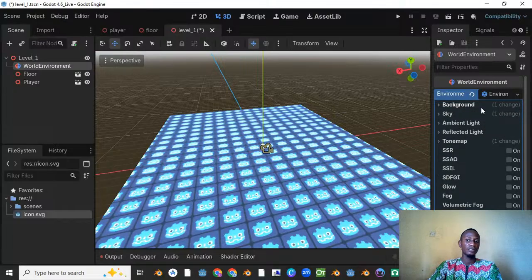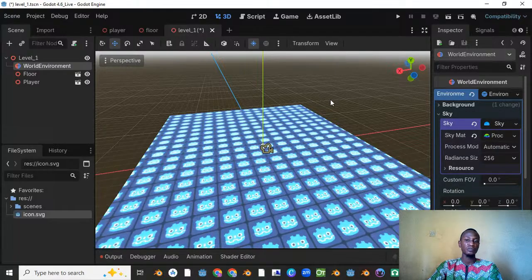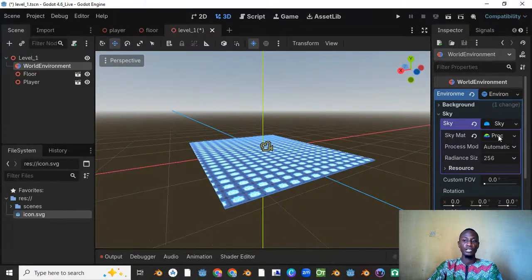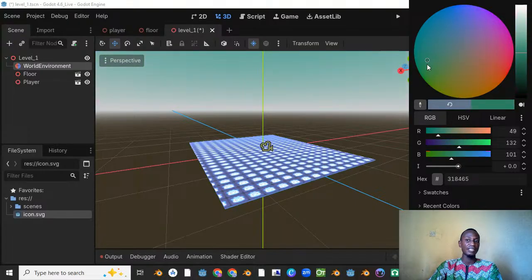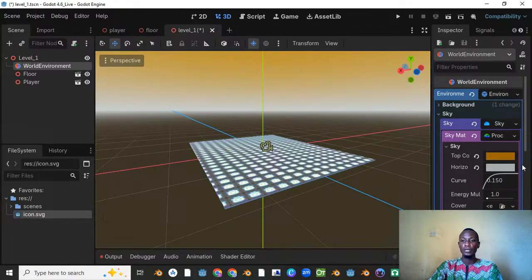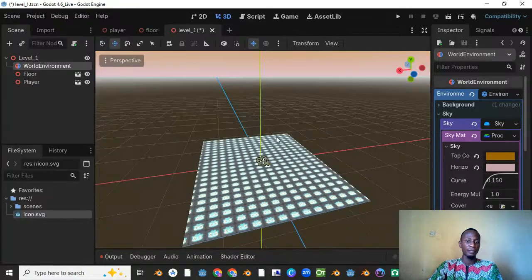Look at here. This is the background. It's using the sky. That sky now is this one here. If you click on this, it's using a procedural sky right now. If you click on that sky, you see the sky here. You can open it, and that's the color. If you want to change the color, you can make it red. Anything you want, you can change it to whatever you want. And this is the horizon. You can make it a bit darker or whatever color you want it to be. So I'm going to do it this way. I want mine to be a bit unique.